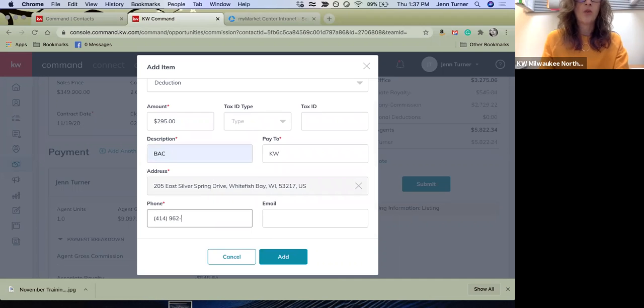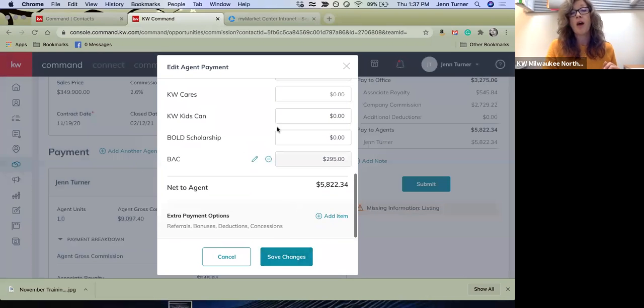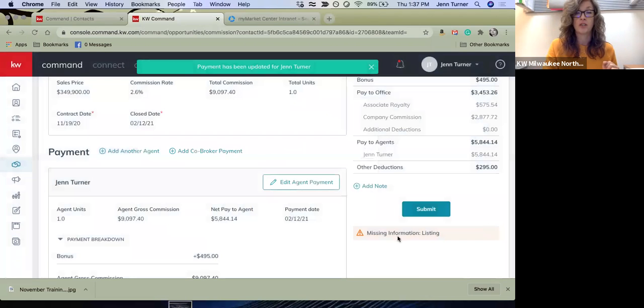And I promise I know where the money is going. So it's just something that they make you do. So we're going to click add. So now we have our $2.95 BAC fee added here. Now we're going to click Save Changes.